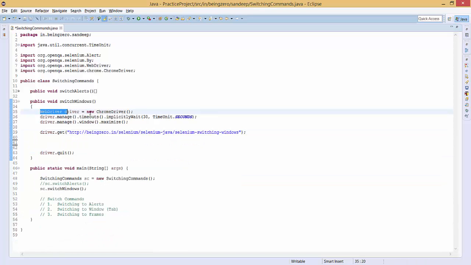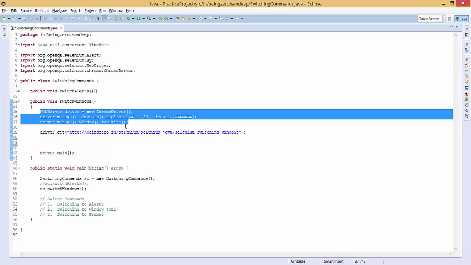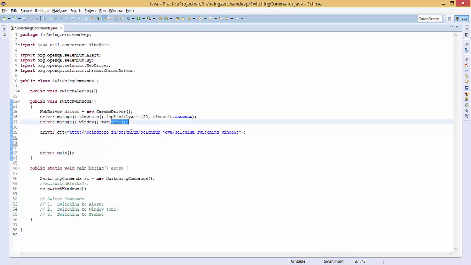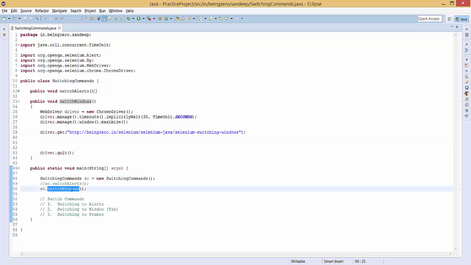So this is nothing but we are just launching the browser, setting the implicit wait timeout and maximizing the browser, and then we are going to the page on which we want to run our automation. In the end we are going to close the browser. So this is the second exercise that we are going to do on switch commands.